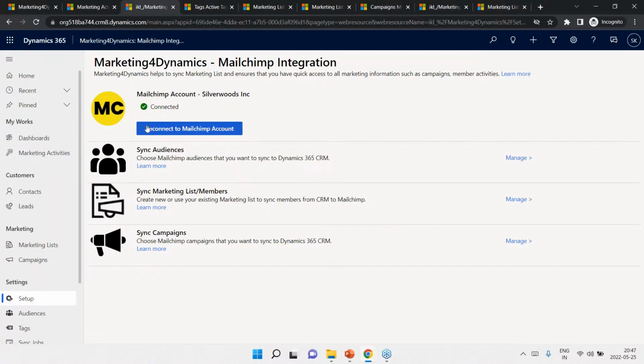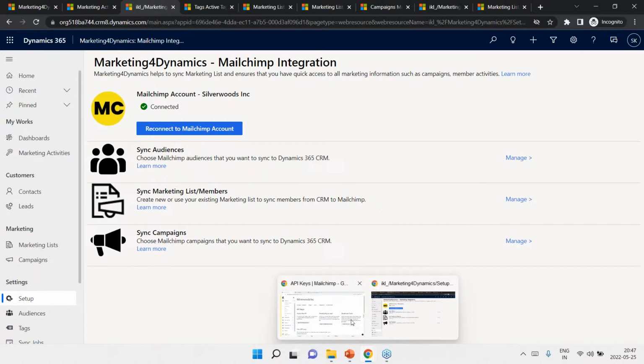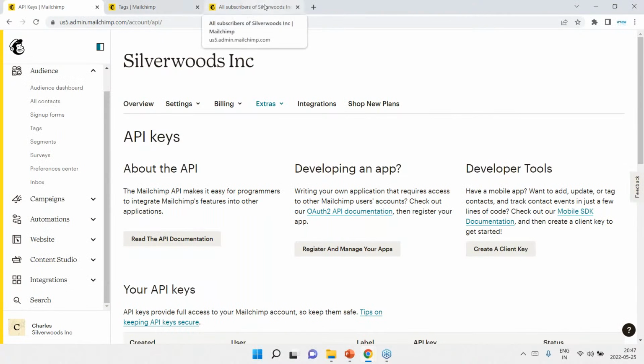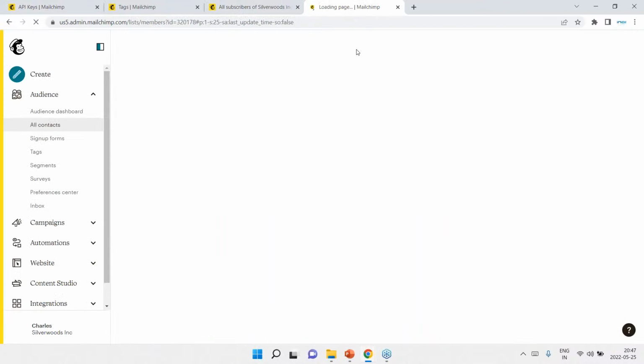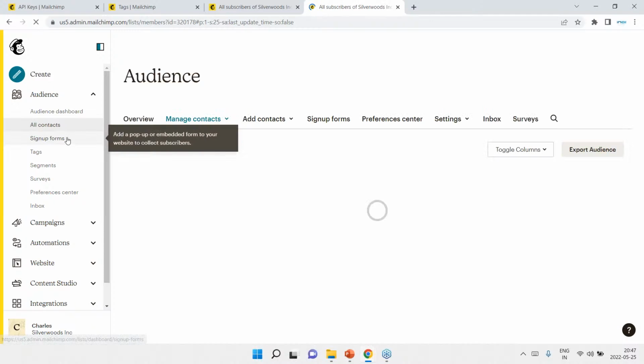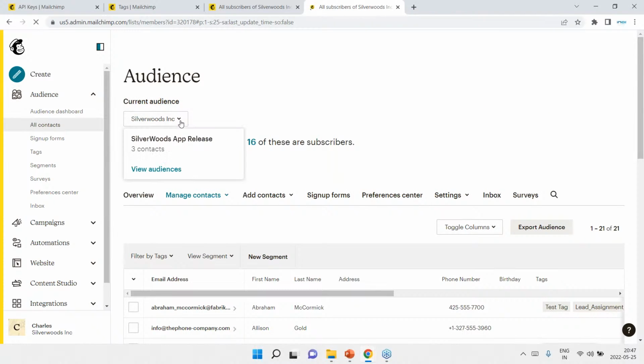Once I go into the setup, I have to connect my Mailchimp account. Before I connect or reconnect my Mailchimp account, let me take a moment to show you what's present in my Mailchimp. As you can see, I have already logged into my Mailchimp account. Here you may notice that I have a couple of audiences. The current audience is Silverwoods Incorporation, and the second audience is the Silverwoods app release.